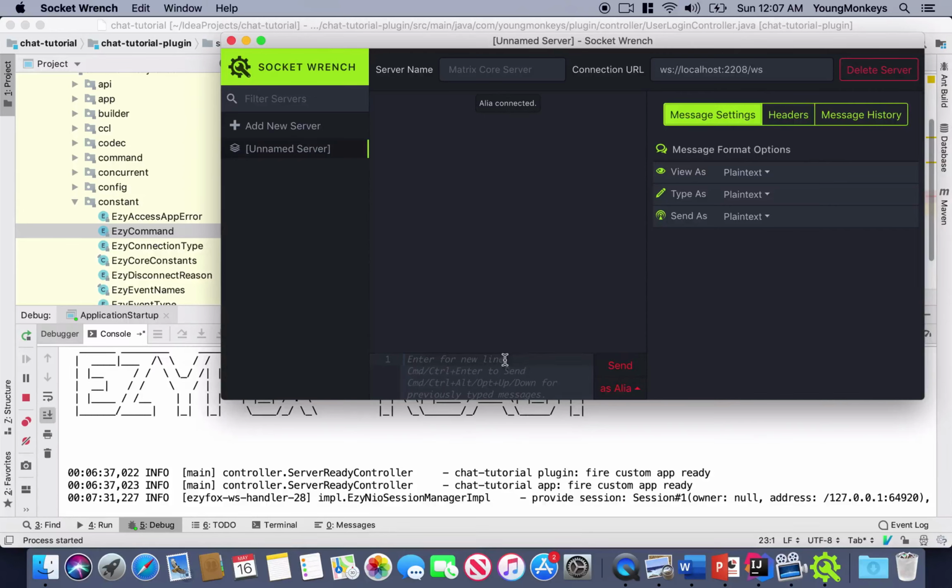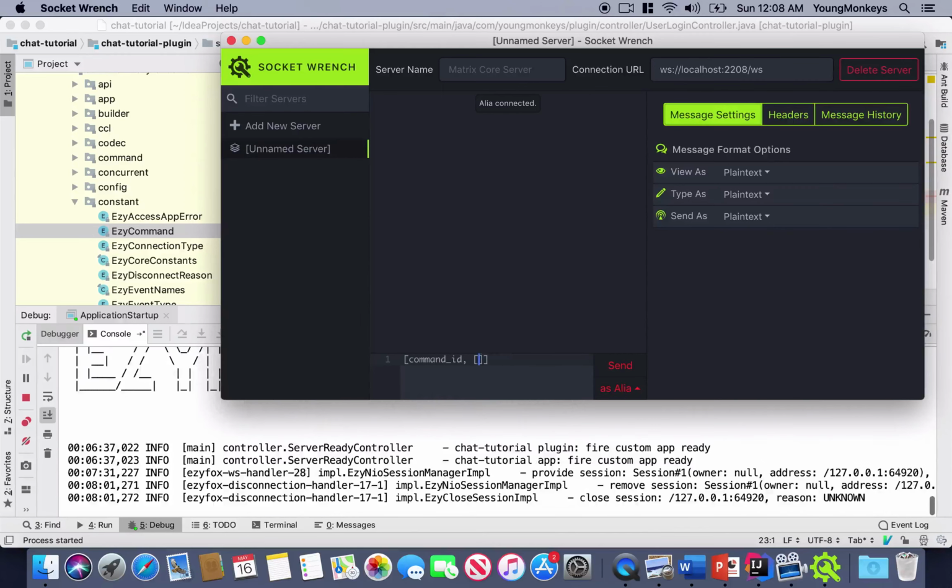Alright, the client is connected with the EzyFox server, and our request has the following format. The first one is the command ID, and then the data. The data is an array where the first element is the zone name, and then the username, then the password, and then the data.